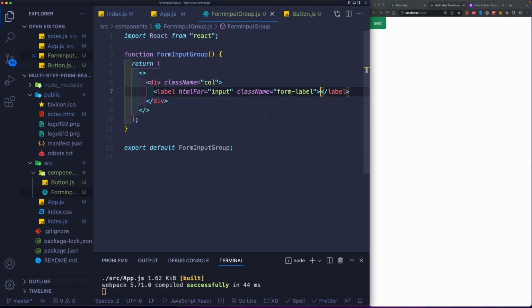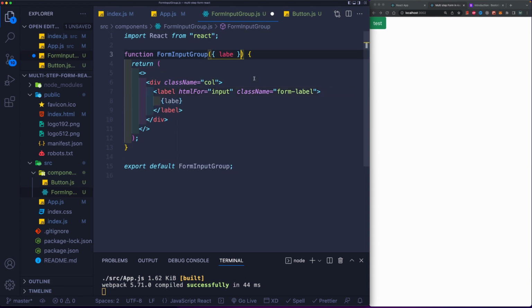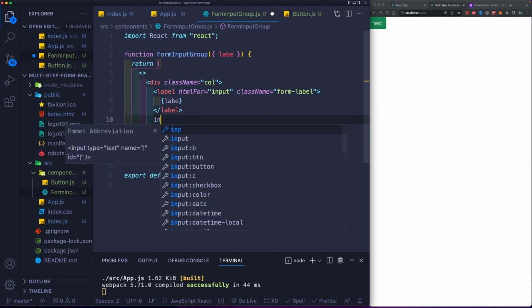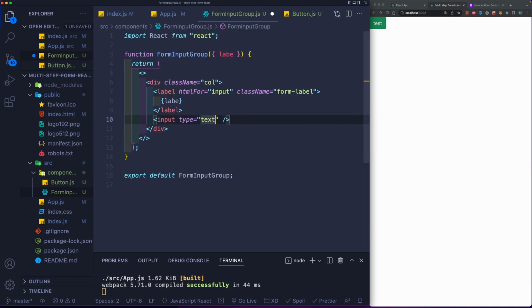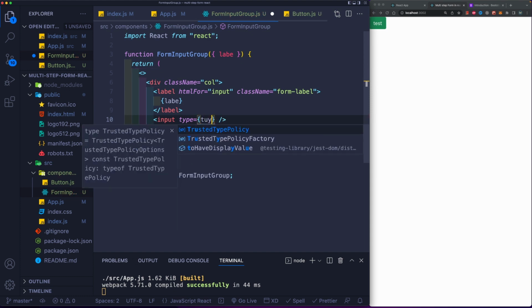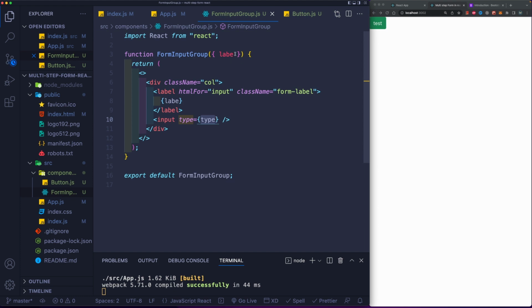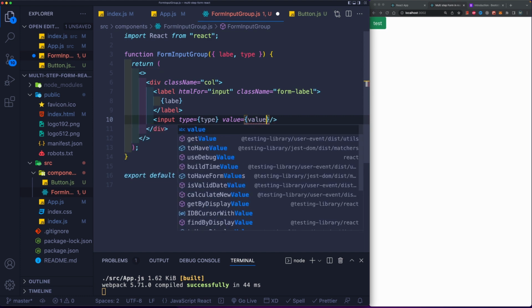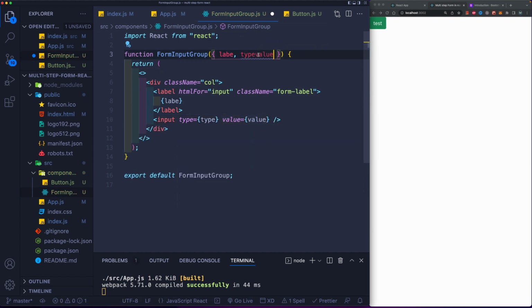Within our label tag, I'm going to insert our first prop, which is going to be label. I'm going to also copy it and paste it in here. So when we're going to use our component, we can assign this label a name. Then underneath our label, I'm going to create our input tag, and we're going to give this the property of type. So the type is going to be set by the type. Let's also copy it in here, type. We're also going to give this a value, equal to value, whatever value we will pass in here. And also let's pass it through as a prop.